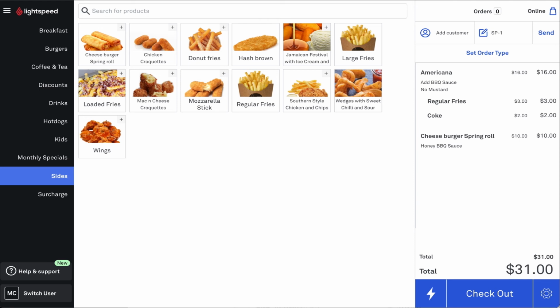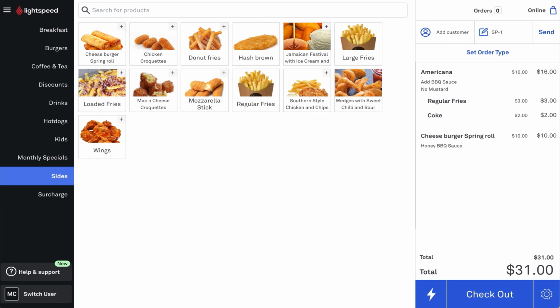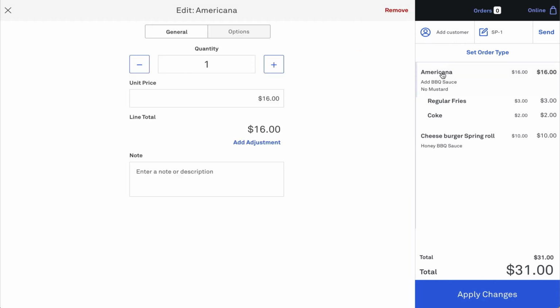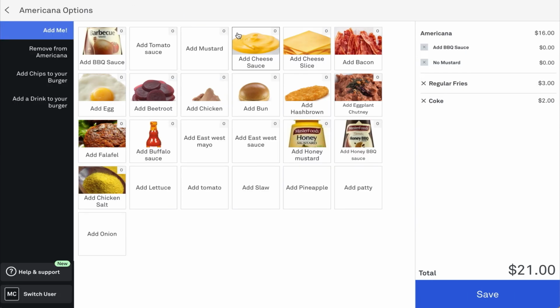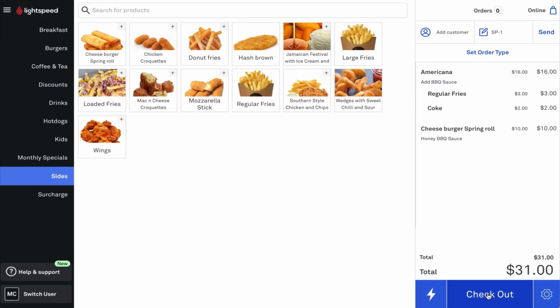Okay, so to edit an order once the order's been entered in, as you can see, we've got an Americano, a regular fries, a Coke, and a cheeseburger spring roll there. If we wanted to edit the Americano, we can just click on it. We can then change the quantity. In this case, we're going to change to 2. And then we can also change the options. So we've got the ability, in this case, to remove the mustard, and we're going to hit save. And as you can see, it's now been removed.